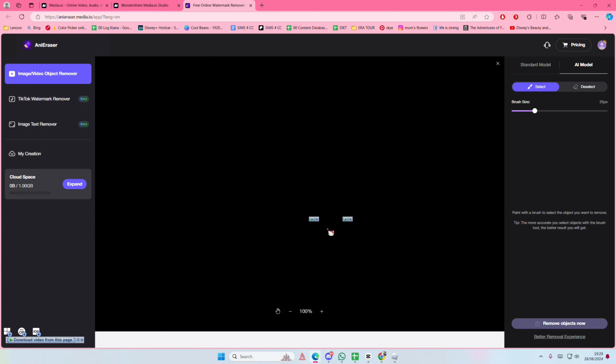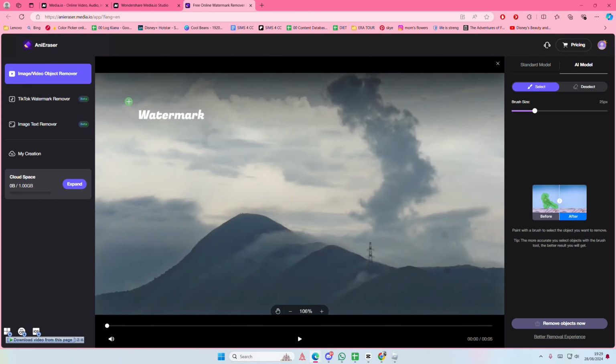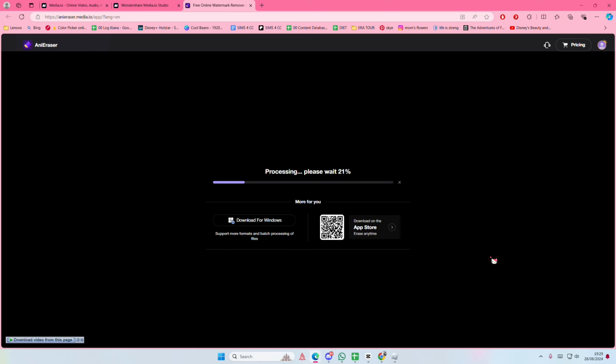I'm just going to select this one. Then I'm going to select, oops, that's too much. I'll just deselect that. You're going to take a brush and you're going to select just the watermark bit. Then you're going to select remove objects now. And hopefully it will be removed. But that is pretty much how you can remove watermark without blur.